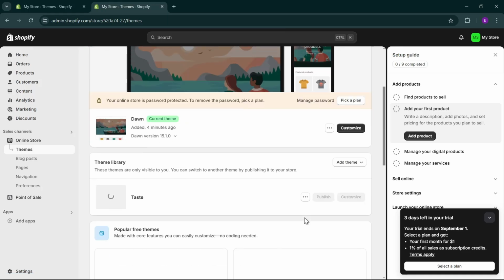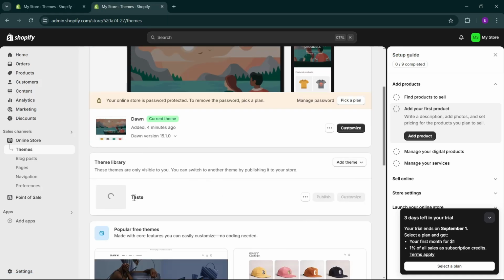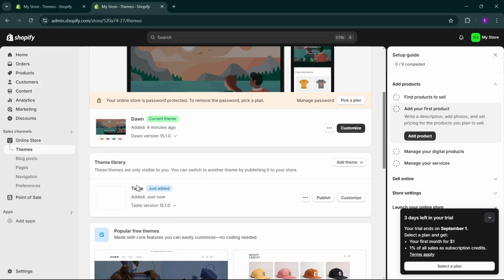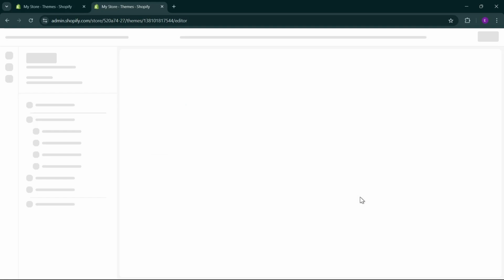All right. So if you scroll down here, you'll find your theme library. These themes are only visible to you, and you can switch to another theme by publishing it to your store. So basically you can have multiple themes right here. You can basically switch to any theme that you want. If you want to customize it, click on customize.